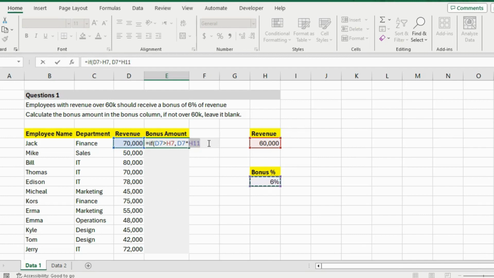And then we will hit the comma there, and then the value if false. It means if it's not above 60,000, we want to leave it blank as it said up over here. And we do that by adding two quotation marks, closing the parenthesis and hitting enter. That's the first one done.